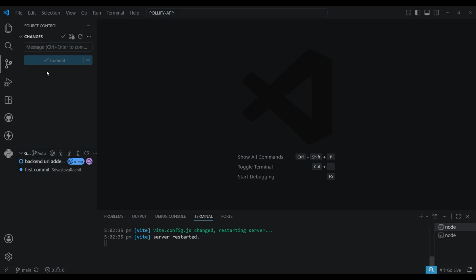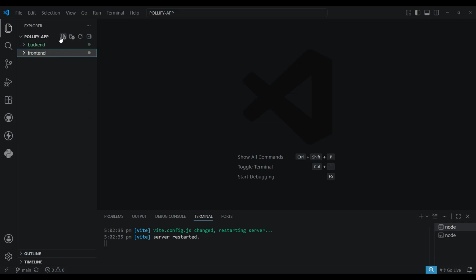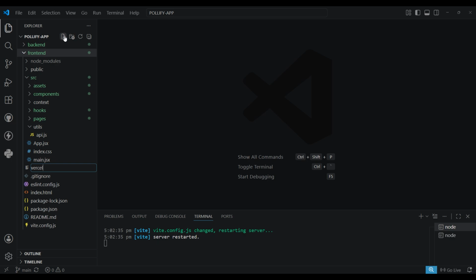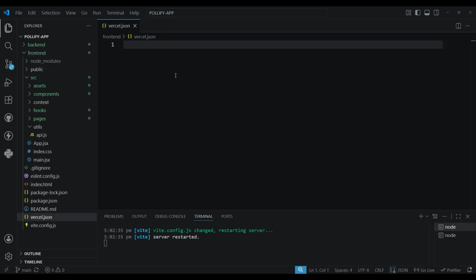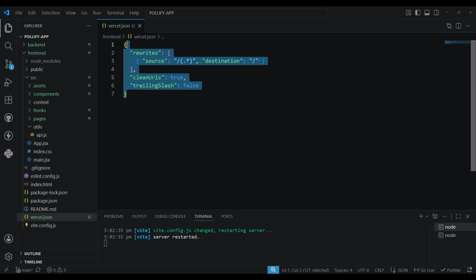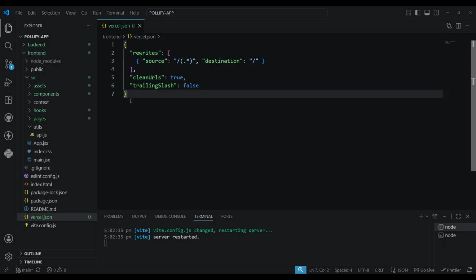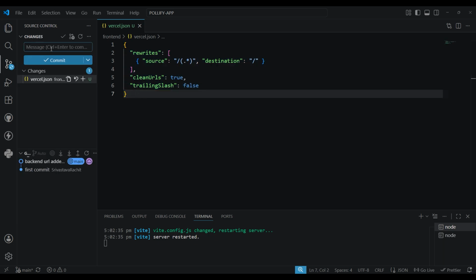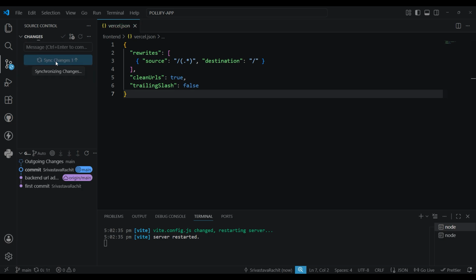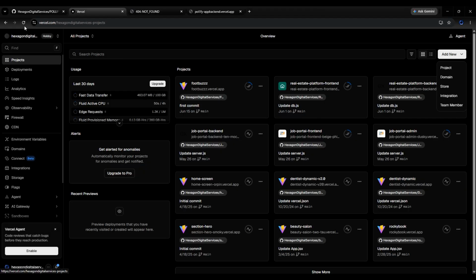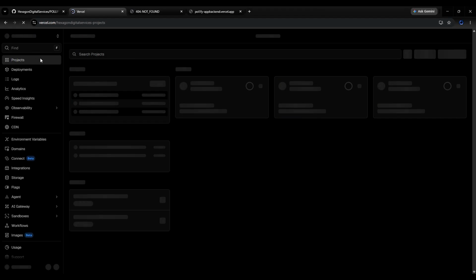So now to fix it, let us go back, and inside the frontend folder, we have to create a vercel.json file. Inside this, we have to paste the code that is already given in the description box. You can get this code from the description box and just paste it over here. Now, once you have done this, again commit these changes and then sync the changes. Once you have committed, the changes you have sent will be auto deployed.